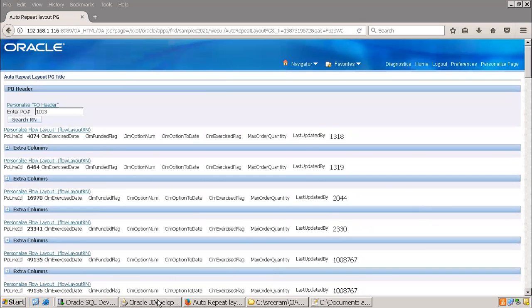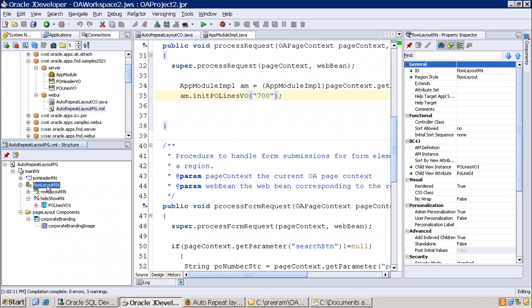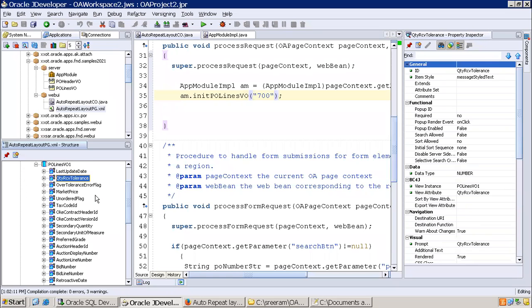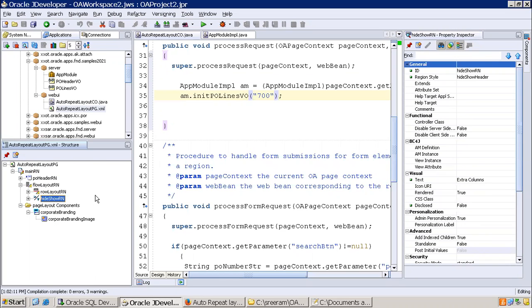The major functionality here is, what will happen if I don't have the flow layout region? The row layout region, whatever view object you assign to it, will display only one time. Similarly, the hide and show or the message component layout will not get repeated. The set of regions inside the flow layout region are repeated for each record of the view object we assigned here, the PO lines VO.